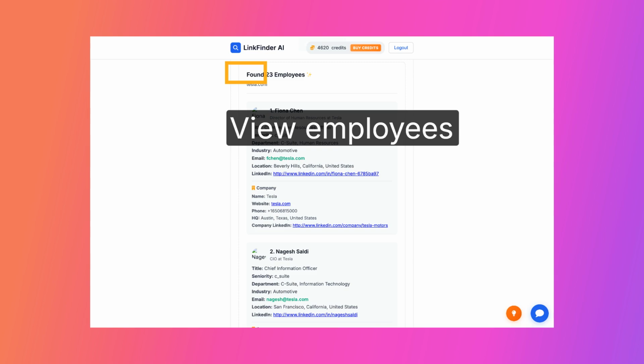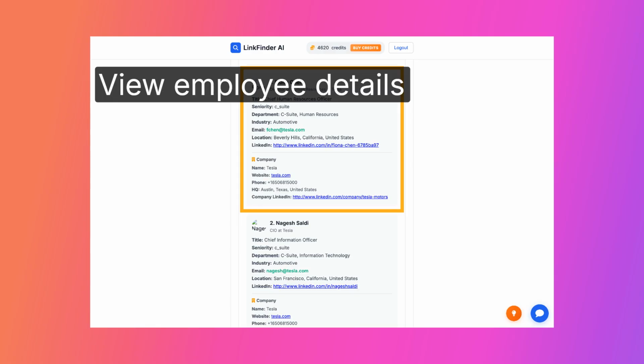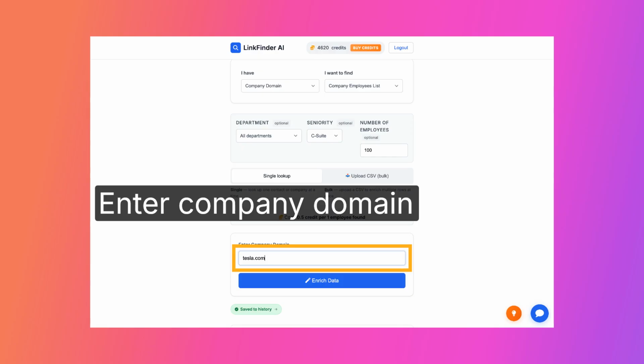The system found 23 employees at Tesla.com, displaying detailed information for each lead. Click on an employee, such as Fiona Chen, Director of Human Resources at Tesla, to see detailed information including title and seniority. Click the Enter Company Domain field again to start a new search for another company.